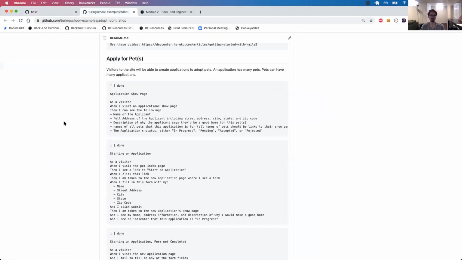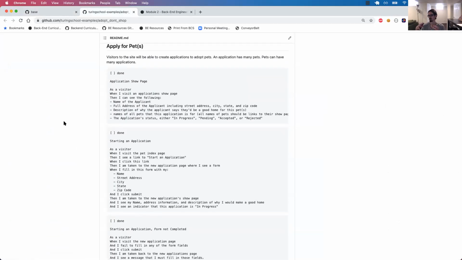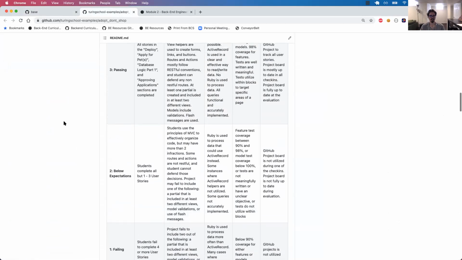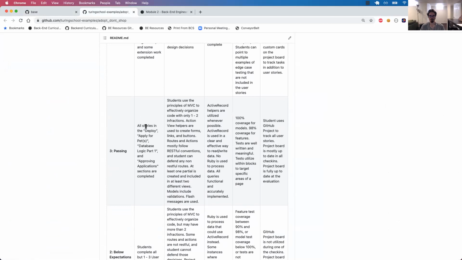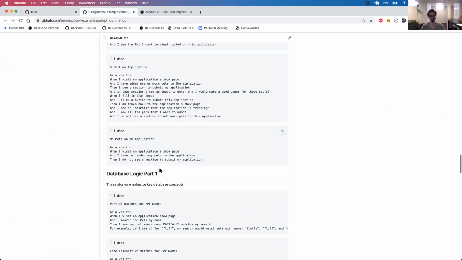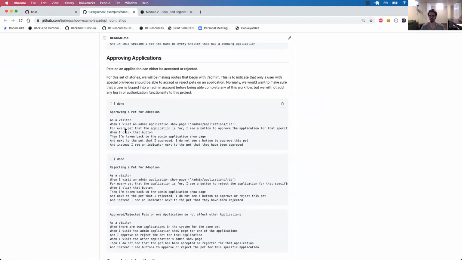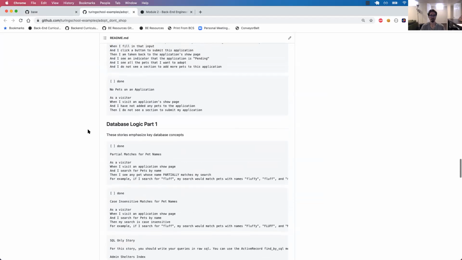The README is a good place to get some additional information on these stories and see these stories grouped together. So you'll notice that the rubric references these sections. So it says all stories in deploy, apply for pets, database logic part 1, and approving applications. Those sections you can only find in this README. So here's database logic part 1, here's approving applications, et cetera, et cetera.